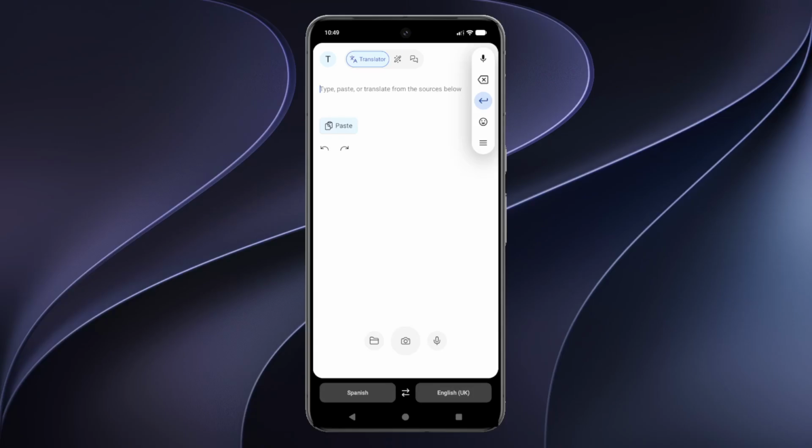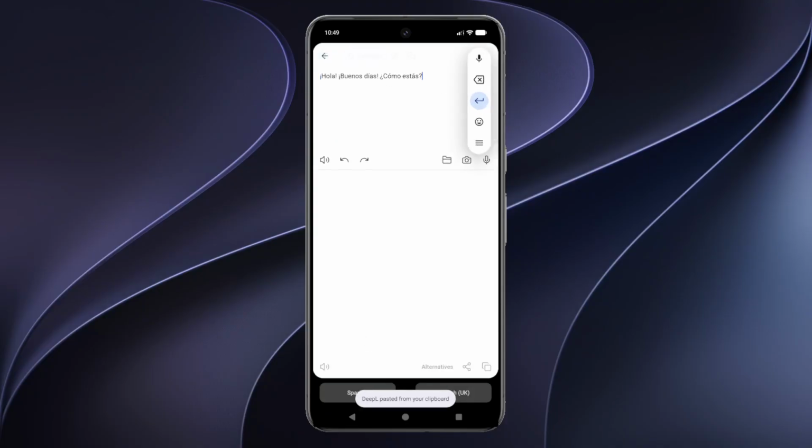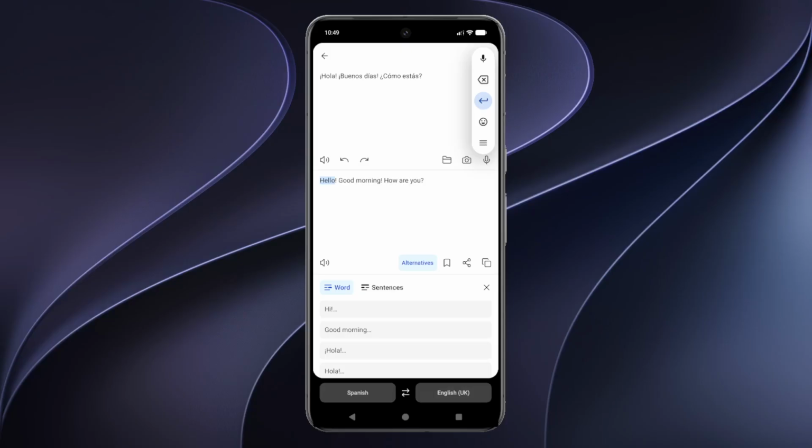With your languages configured, it's time to enter your text. In the input field that appears, type or paste the Spanish word or sentence you want to translate. This could be anything from a single word like hola to a full paragraph of text. Deepl handles both short phrases and longer documents with impressive accuracy, capturing nuances and context that many other translation tools miss. After you've entered your text, just wait a moment.